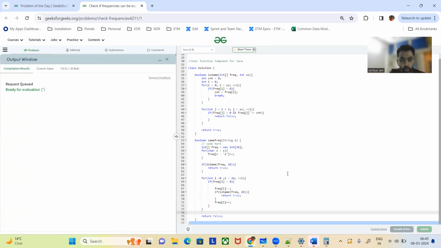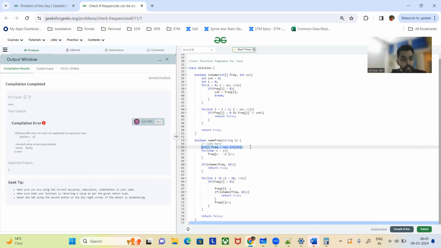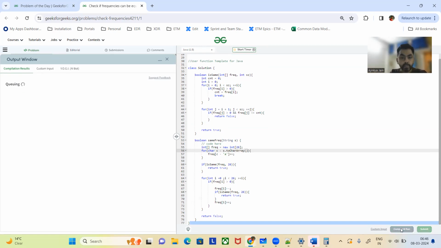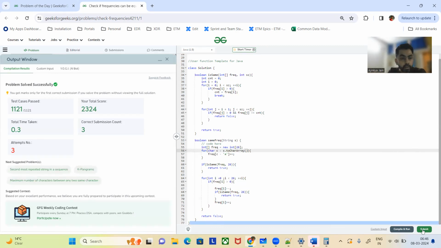The C++ code is almost the same, so I'm not going to implement that. The only thing is that the declaration of the array is going to be different. Here it says to use a char array. Okay, let's submit it. All the test cases are executed.